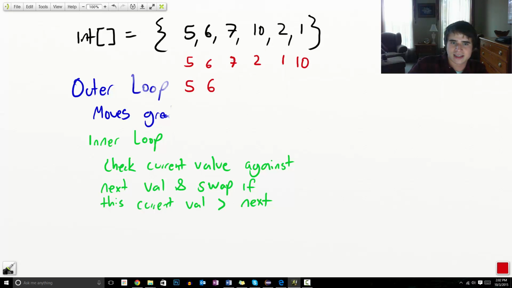Then it's going to see that 7 is greater than 2, so it's going to swap those two values. So now the 2 is going to be here. The 7 is going to be here. It's going to check that 7 against a 1. It's going to say, well, okay, that 7 is greater than 1, so it's going to swap those. The 1 is now going to be here. The 7 is going to be here. And then finally, it'll check 7 against 10. It'll know that 7 is less than 10, so it will leave that alone. And now we have 7 moved over towards the end.